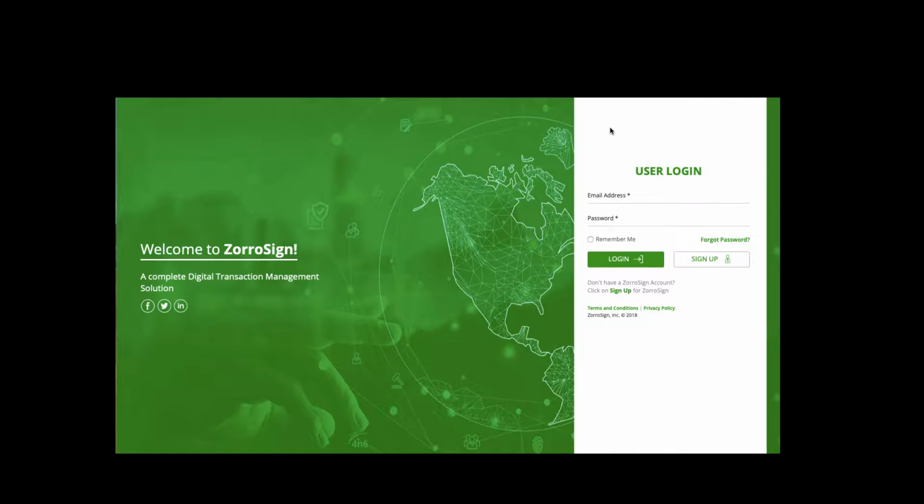Hi, in this video, we will show you how to build a document-specific template using the new ZorroSign Workflow Builder 2.0. In this example, we will set up a non-disclosure agreement as a template.